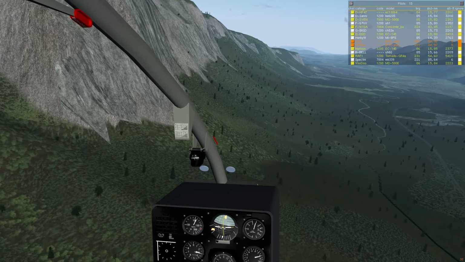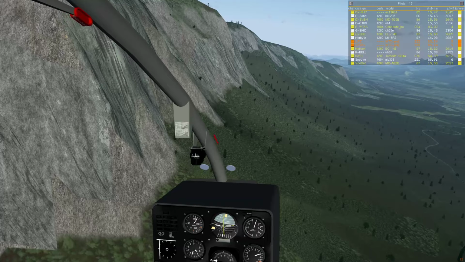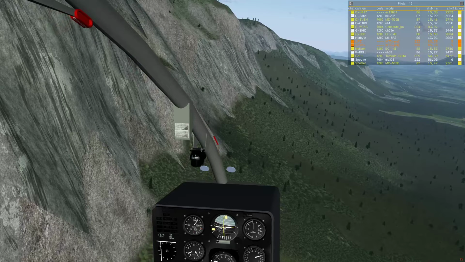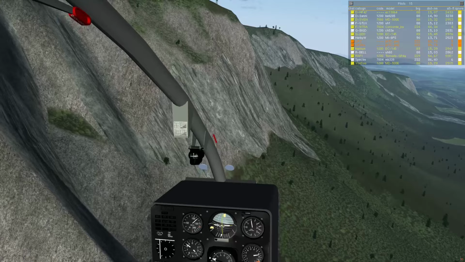Oh man, don't get lost in this terrain. Alright, still turning. I'm doing 100 nautical miles indicated right now. Ah, no. Knots, of course. Knots.